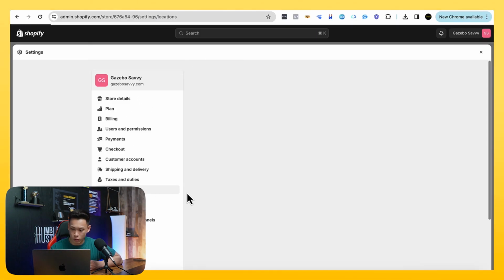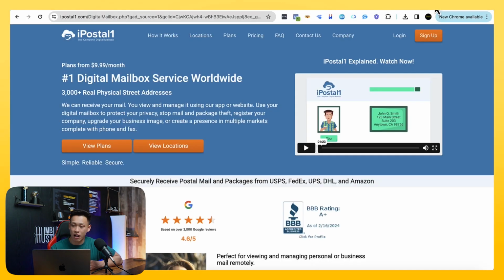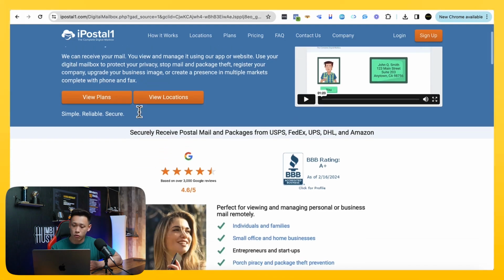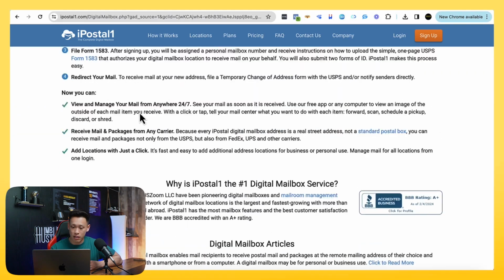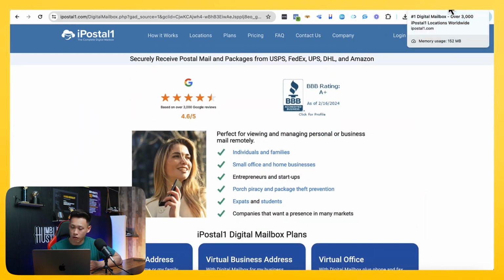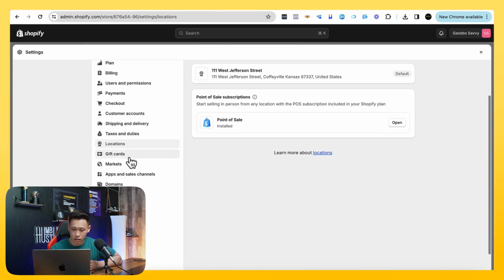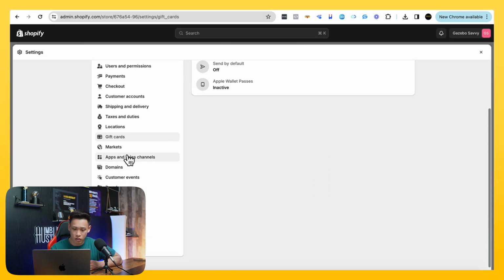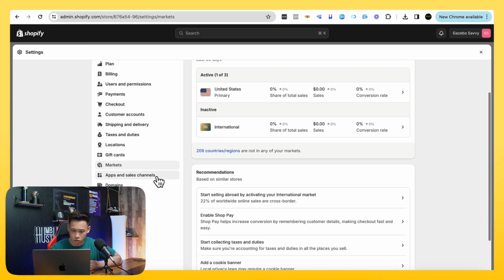But moving forward into locations over here, this is just where you would manage your inventory and stuff like that. And when it comes to your address, I recommend using iPostal1. This is a digital mailbox, the same virtual mailing address that I recommend to my students. So you can just sign up and create an address to start having a legitimate address. Gift cards, you don't have to use markets. I've never really seen this before, so I'm not going to touch too much on that.